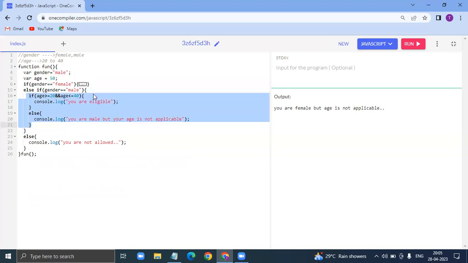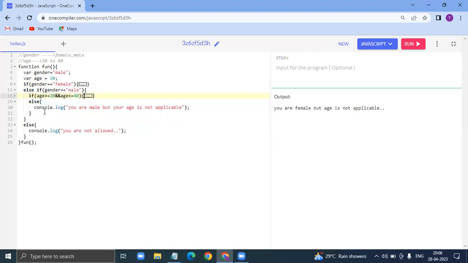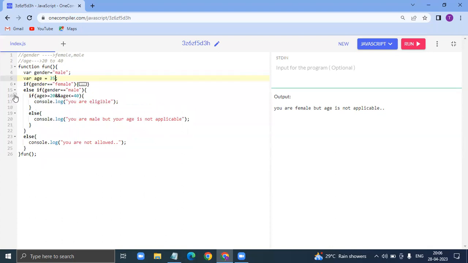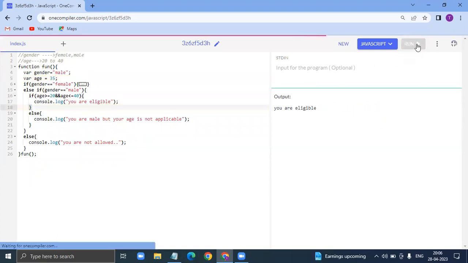So now we have to check the age. 50 is greater than 20, but not less than 40. Condition failed. So it skips this inner if condition. By default, it enters the else block. If the age is satisfied, if I take 35, then 35 is greater than 20 and also less than 40. So it will show you are eligible.